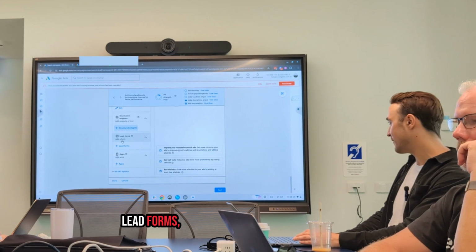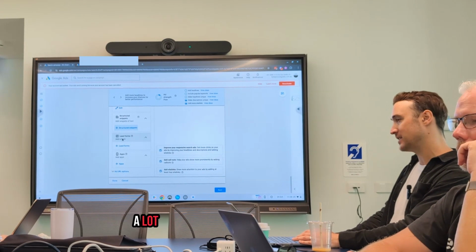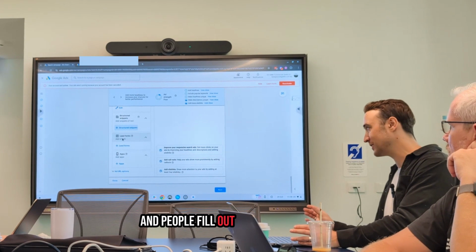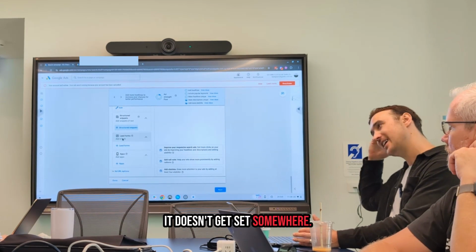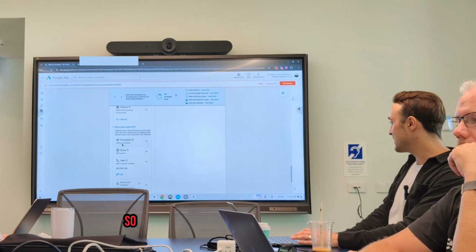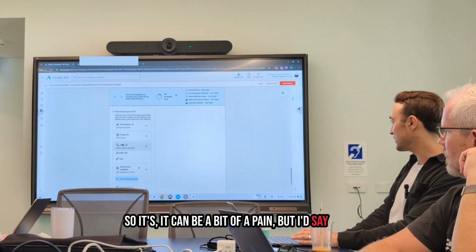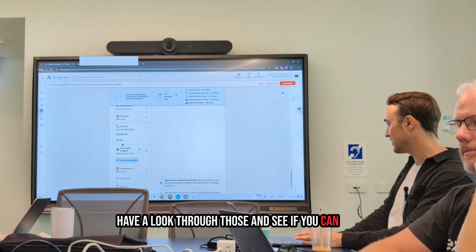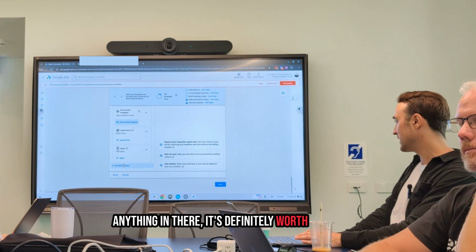Lead forms, I've experimented with these a lot. A lot of the time they're a pain in the butt. People fill out the form in Google and it doesn't get sent somewhere. So people are like, hey, it says I've got lost leads. And they're like, oh, shoot, here's my Google. So it's really a pain. But I'd say just have a look through those and see if you can add anything more. It's definitely worth looking at.